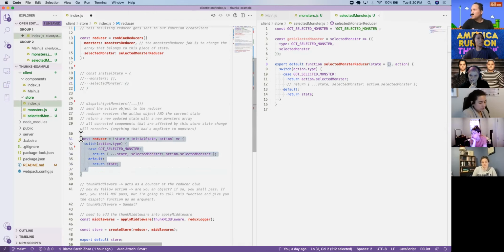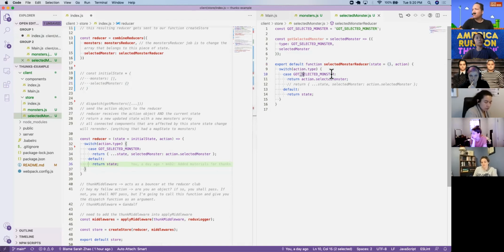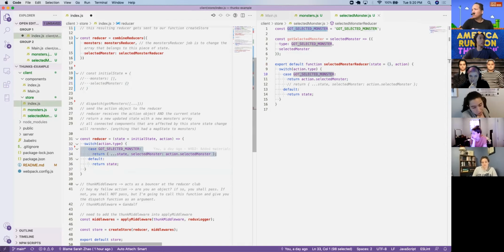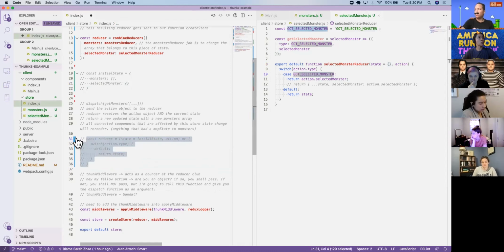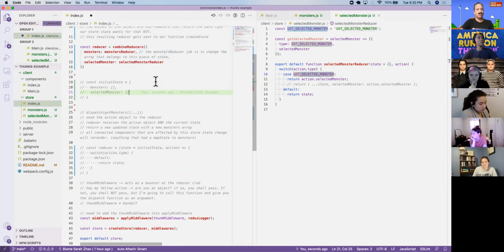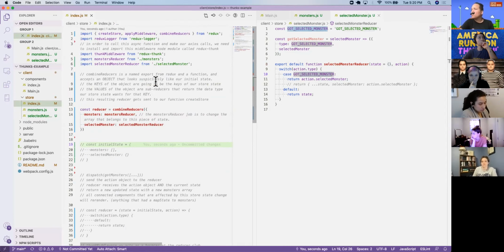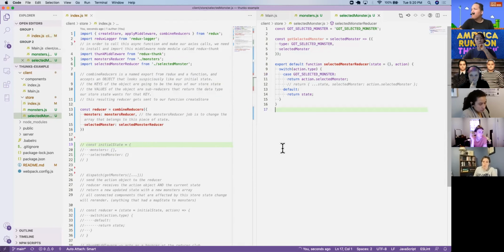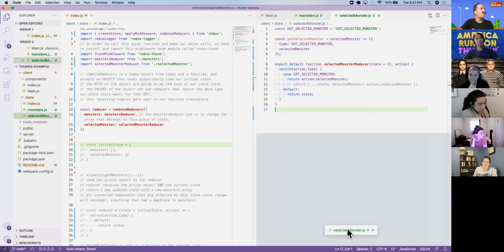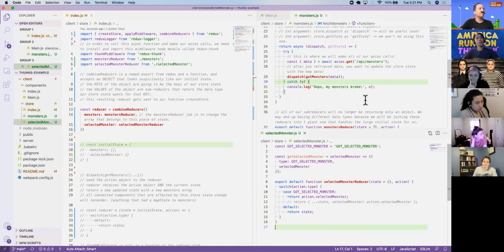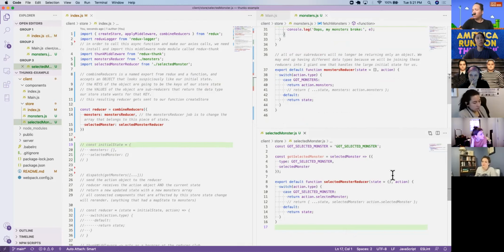Which means this is no longer necessary because we already removed got selected monster, so we don't need this anymore. And we won't need this reducer anymore because it gets created from here. So with this in mind, I'm going to move this one down here actually so that we can see both of them. Like so, like so.